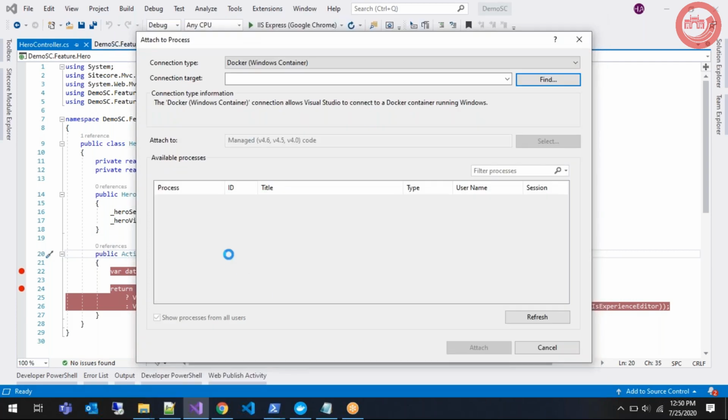This is taking some time to load. Okay, fine then. I think we leave it at this. So we have to select container type and then connection target. Once you select the connection target, you will get all the processes here. Select the w3wp.exe process and click on attach. And then once you refresh the website, the debugger should automatically come in here.